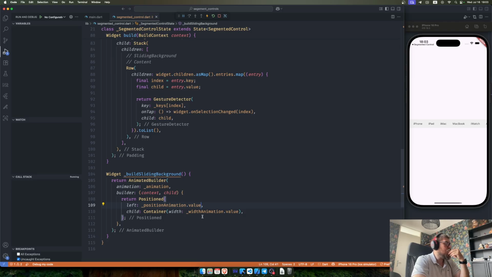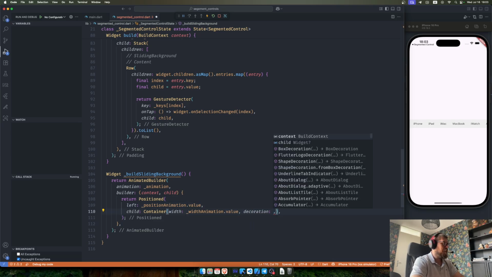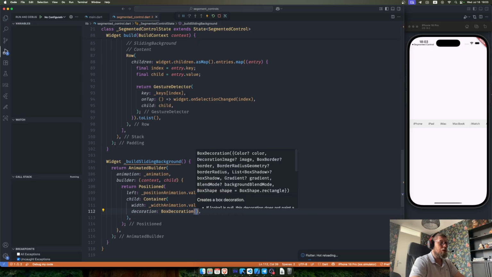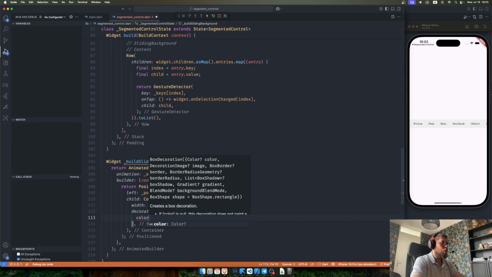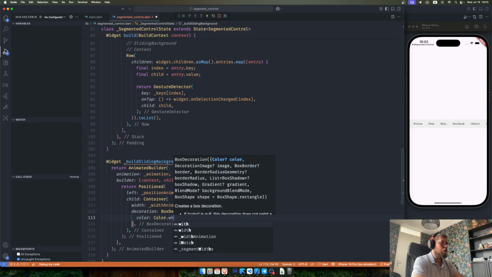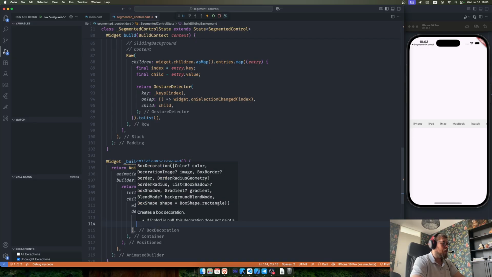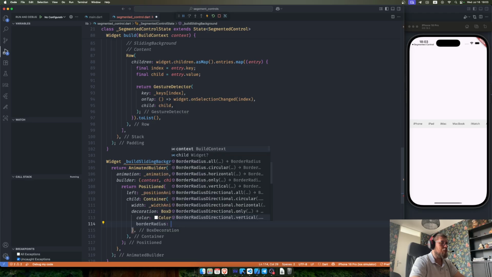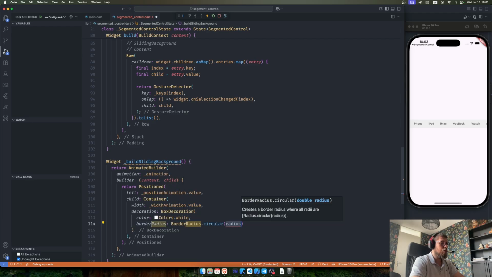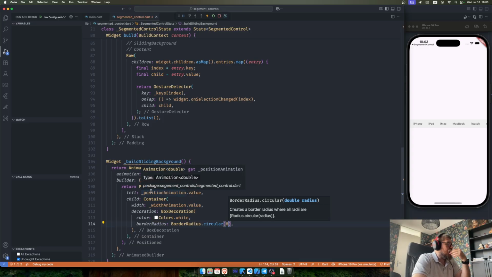And now for our container, we need to add visuals. So let's go with decoration, a simple BoxDecoration. Let's use our color as white, and border radius, just to make it a little bit more fancy, BorderRadius.circular, and let's go with 8. Okay, looks good so far.